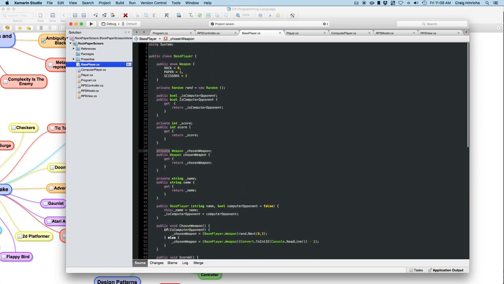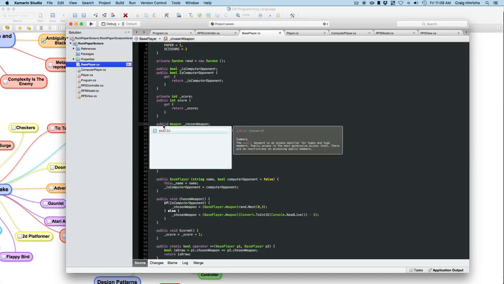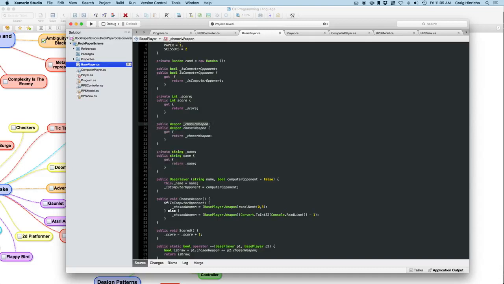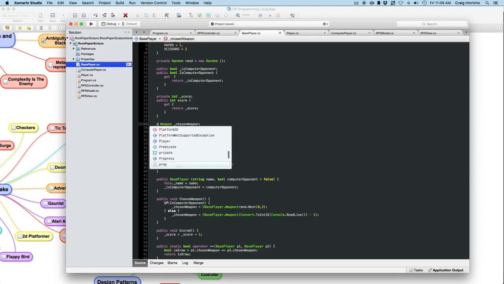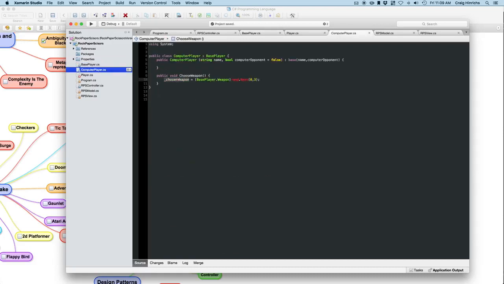Private is only accessible to the base player class. If we want to make this accessible to our derived class, one way we can do it is we can make it public, but we don't want that. We purposely did this because we don't want people to alter this variable directly, because we want to have a getter and no setter. So what we can do is we can use a different access modifier called protected. And now if we come back to computer player, you'll see chosen weapon is available.